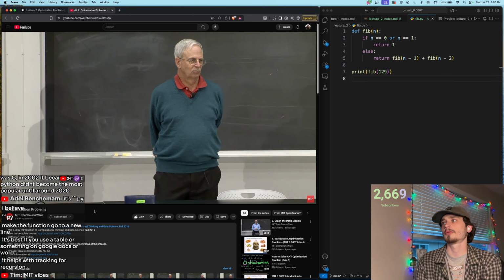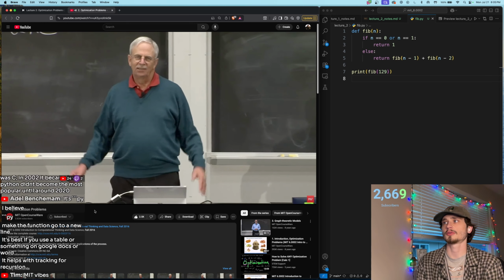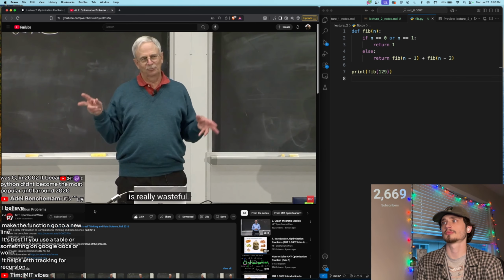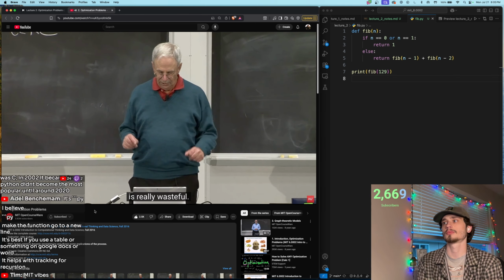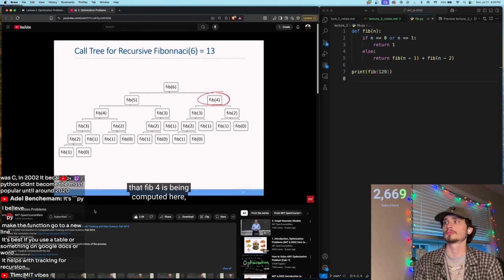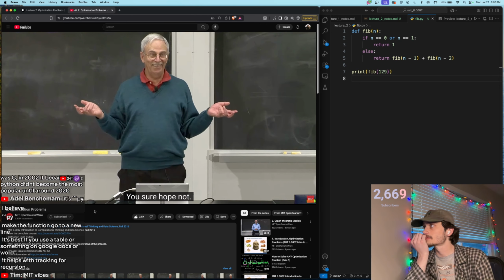We're already calling fib of 4, fib of 3, fib of 2, fib of 1 elsewhere in the tree, for some of these leaves. It's bad enough to do something once, but to do the same thing over and over again is really wasteful. And if we look at this, we'll see, for example, that fib 4 is being computed here, and fib 4 is being computed here. Fib 3 is being computed here, and here, and here. And do you think we'll get a different answer for fib 3 in one place than we get in the other place? You sure hope not, right?